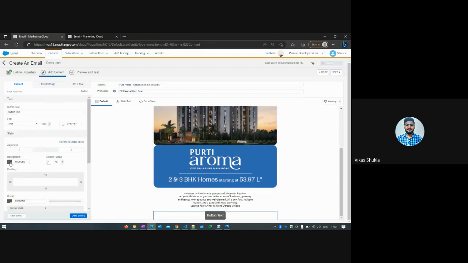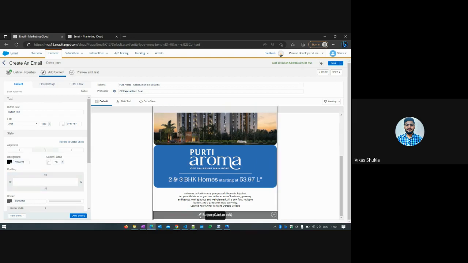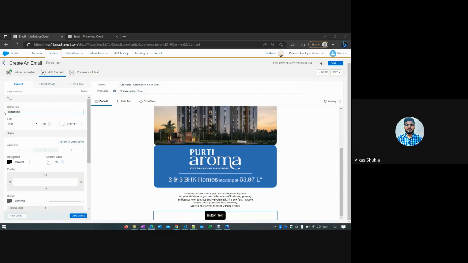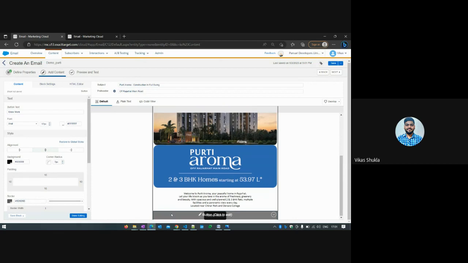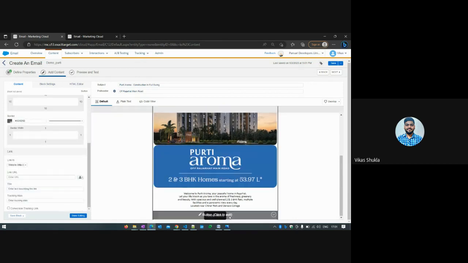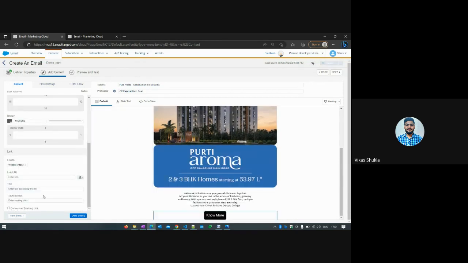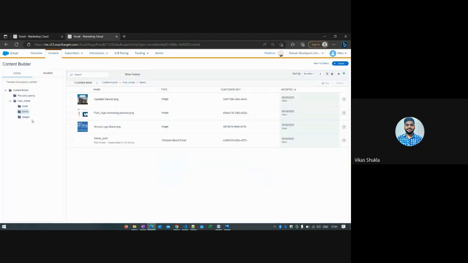So now we'll have to select the background. We want the background to be black. So I'll select the background color to be black, and the button text should say no more. Change this to no more and increase the pixel size to 17. Now it looks almost ready, but we need to paste the link here. So we can paste the link here. So once the customer clicks on that particular button, he will be redirected there.